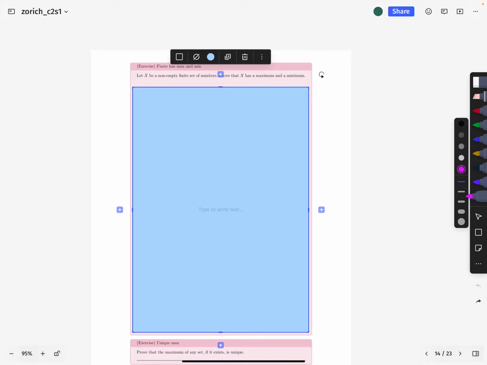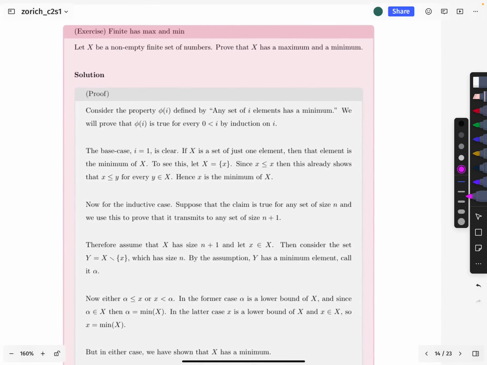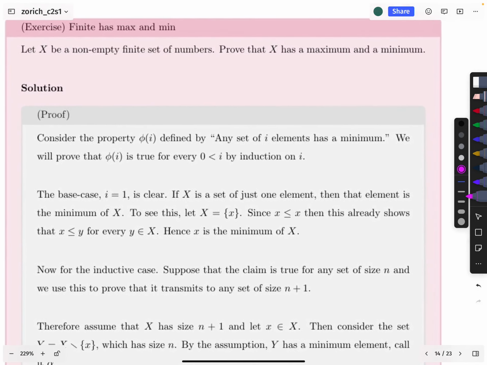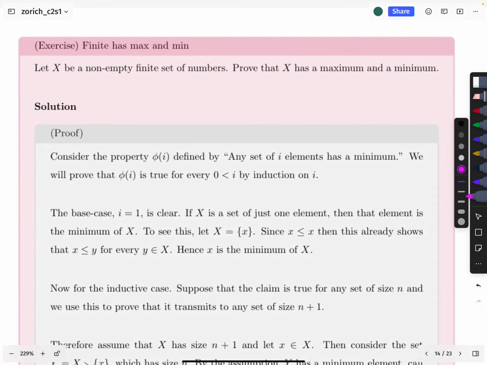Welcome to the next video in the Real Analysis video series, and in this video we are going to look at the solution to that previous exercise. So we're going to prove that every finite set has a max and a min. I'm going to do this by induction.